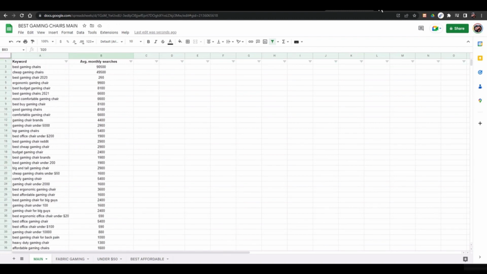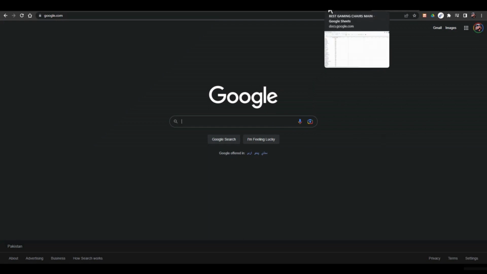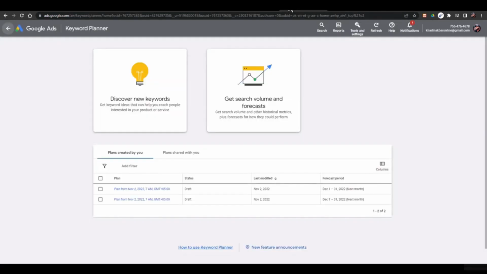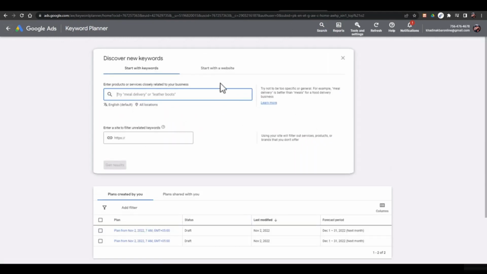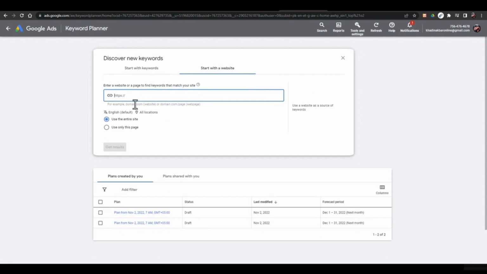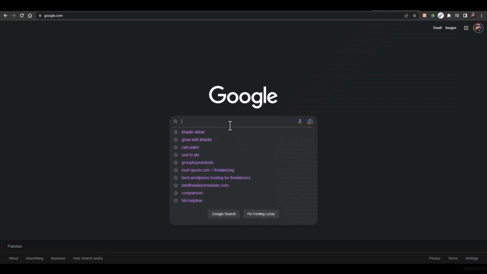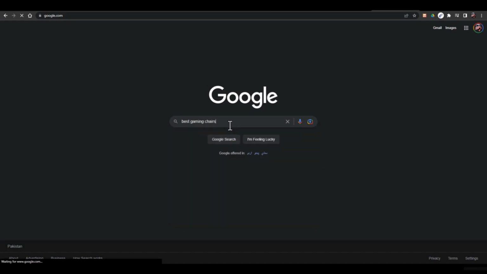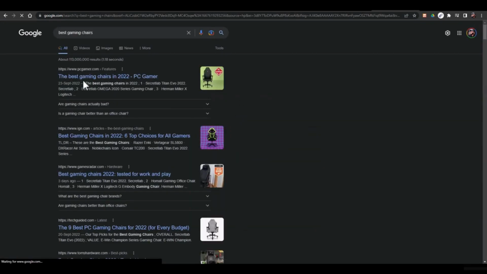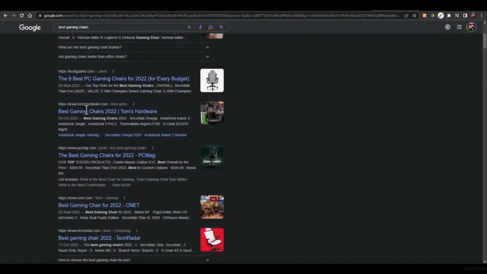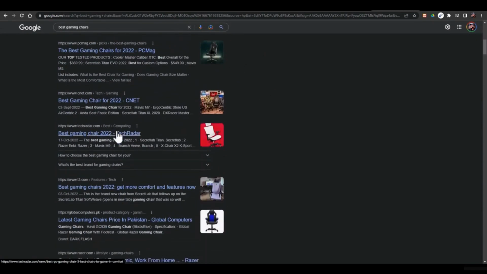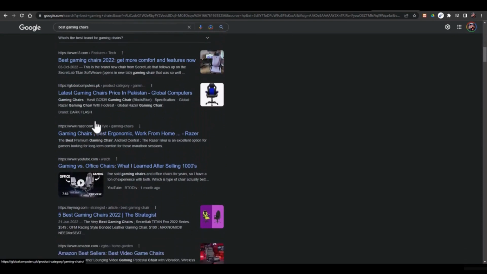Now to do the competitor research, you just have to go back to the keyword planner, click on discover new keywords, and now click on start with website. Then you just have to go to Google and search for something like best gaming chairs. After searching for that, here you have to select any of these websites. You can select any website here.